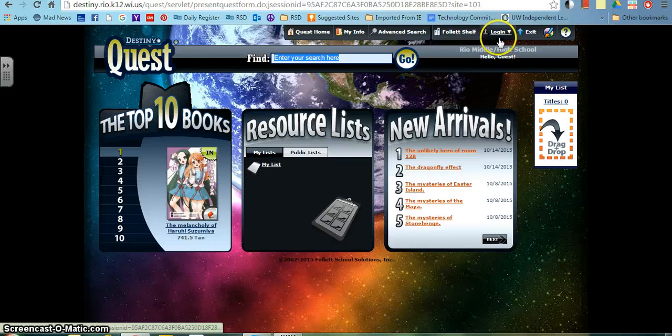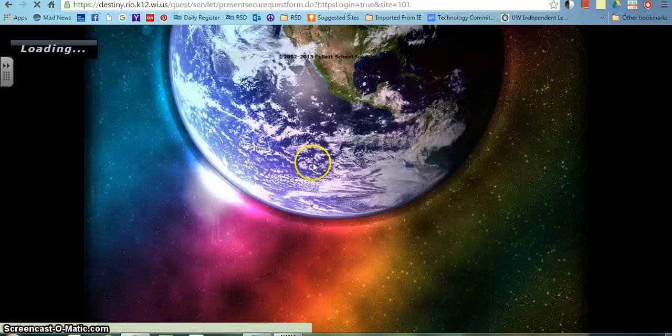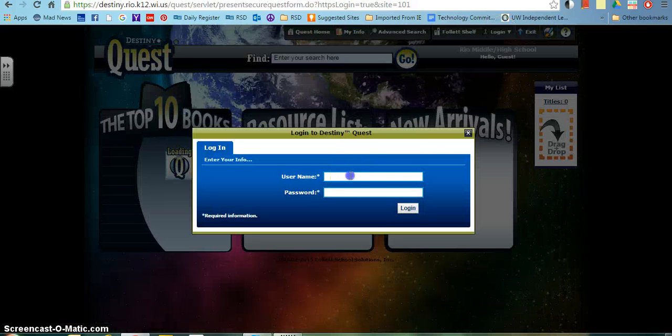So network password, if you were to come to the mini lab next to the library, in order to get on there, you'd have to do 5 of your last, 3 of your first, and whatever your password is. Works the same here. So click on login. You would put in 5 of your last, 3 of your first, and then your password, whether it's your birthday or whether or not you've changed it.